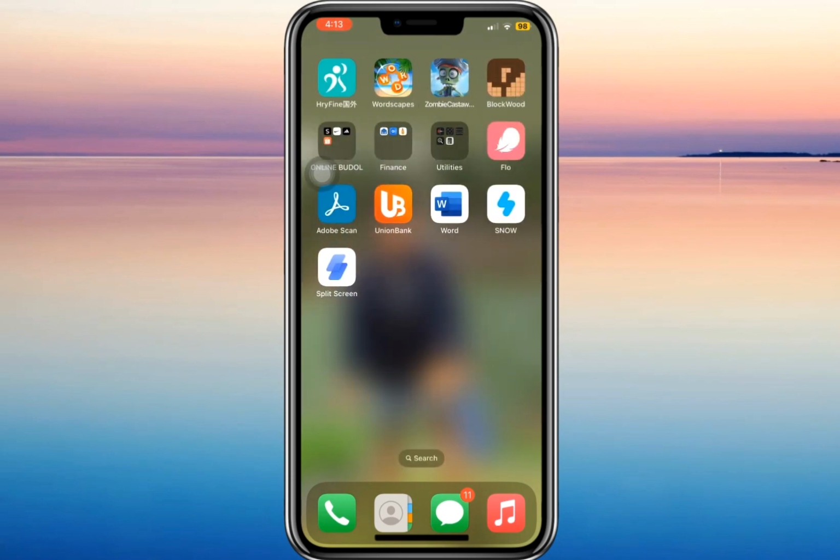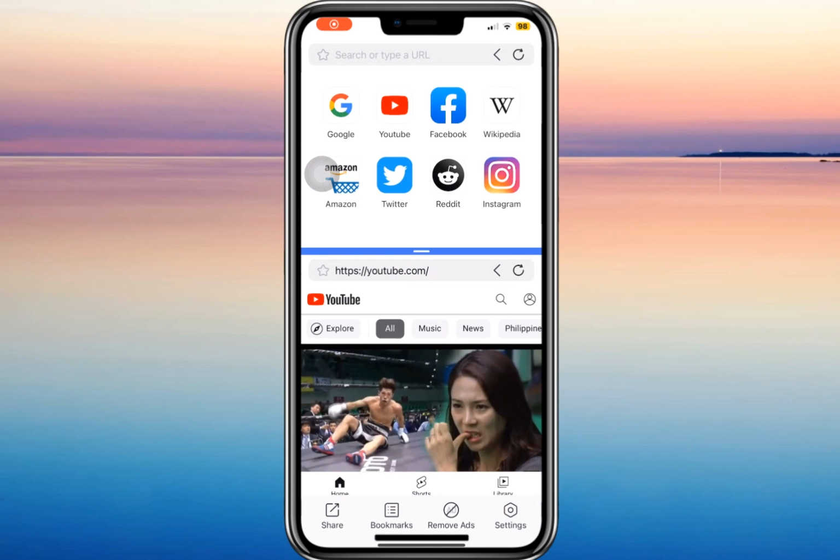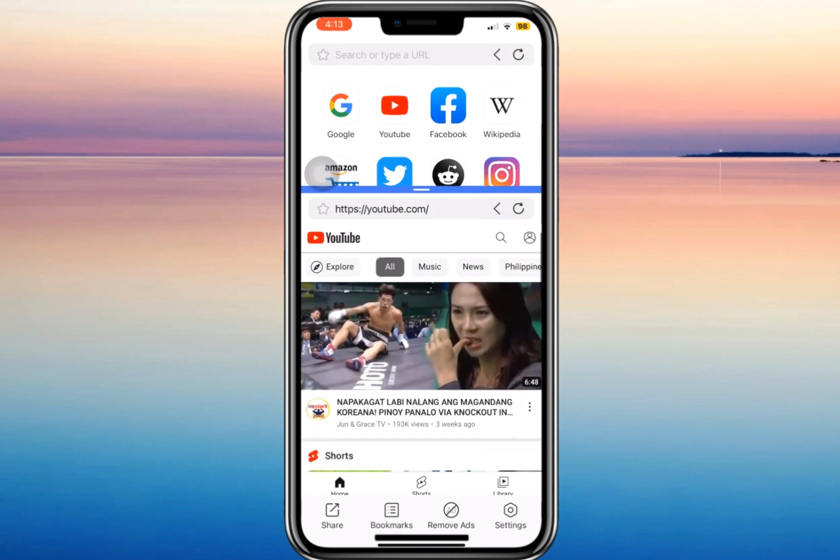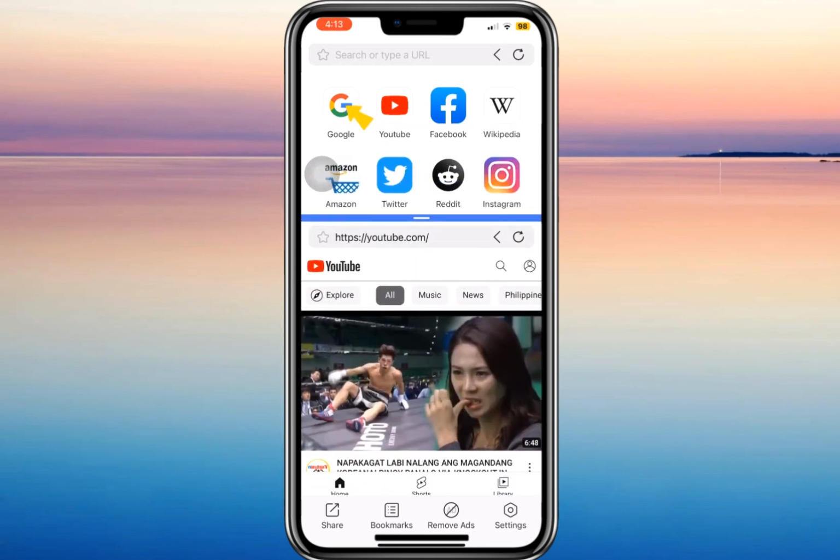After downloading it, you can now open the app and use it to do a split screen on your iPhone. So as you can see here, I'm using one screen to watch YouTube videos and the other screen to search on my Google browser.